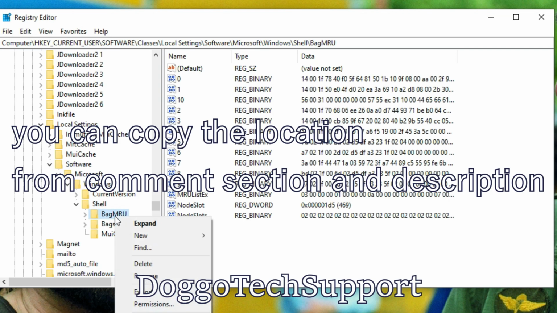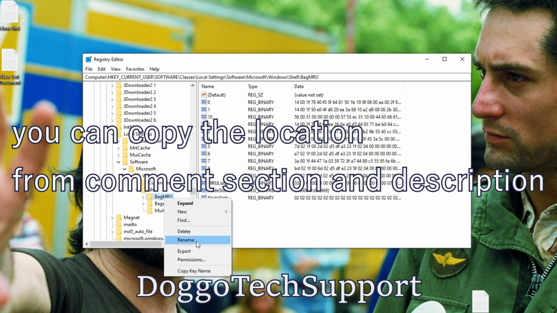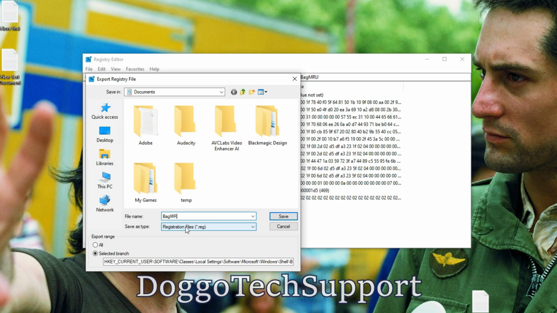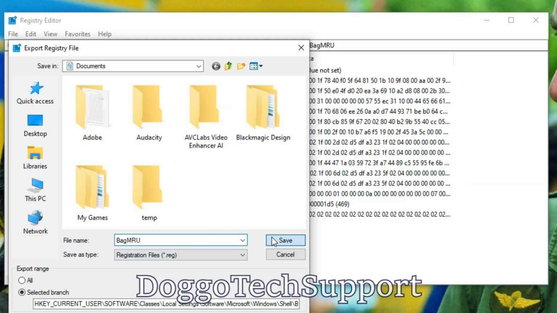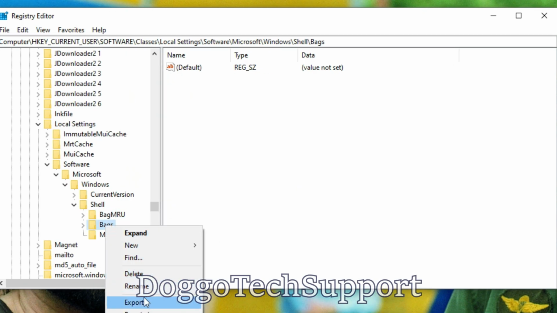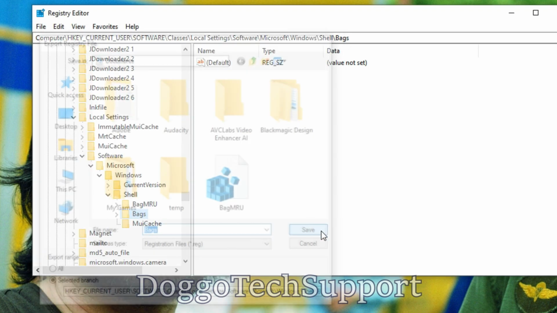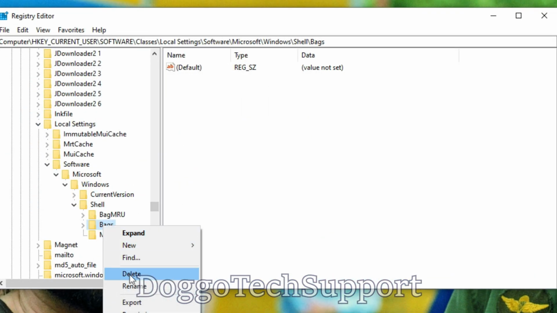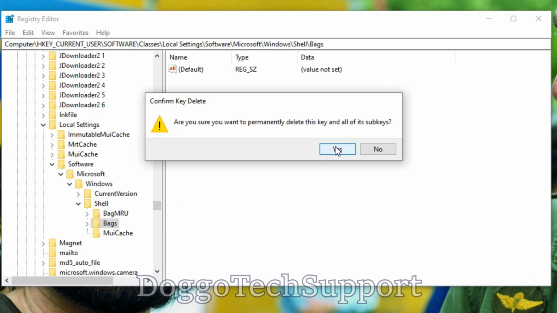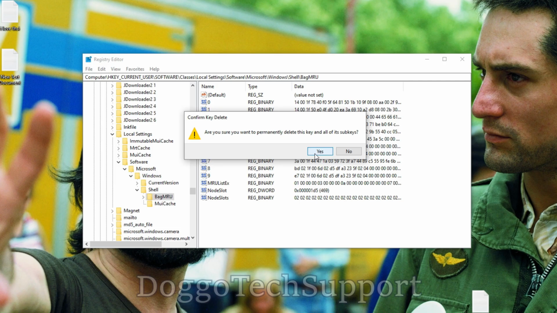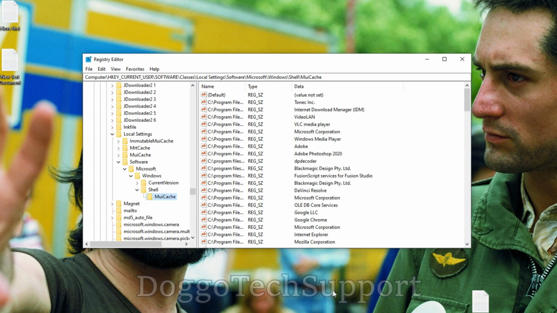Computer\HKEY_CURRENT_USER\Software\Classes\Local Settings\Software\Microsoft\Windows\Shell. BagMRU and Bags are the two registry keys found. Under Shell you have to back up these registry keys and then delete both of them. Once you delete them, reboot your system and the File Explorer issue should be resolved.